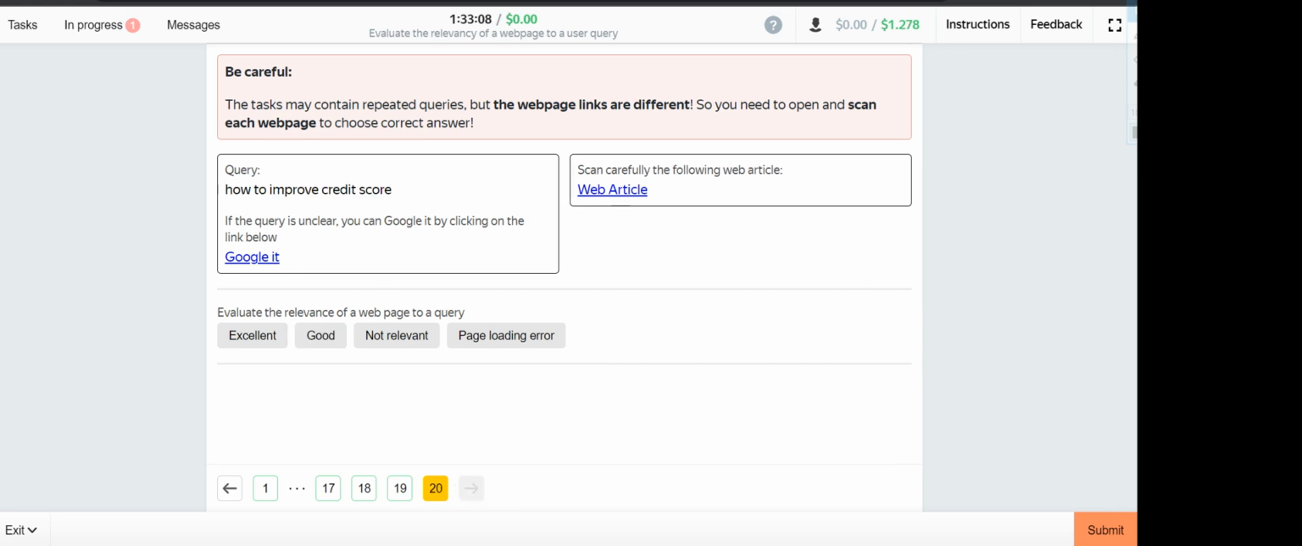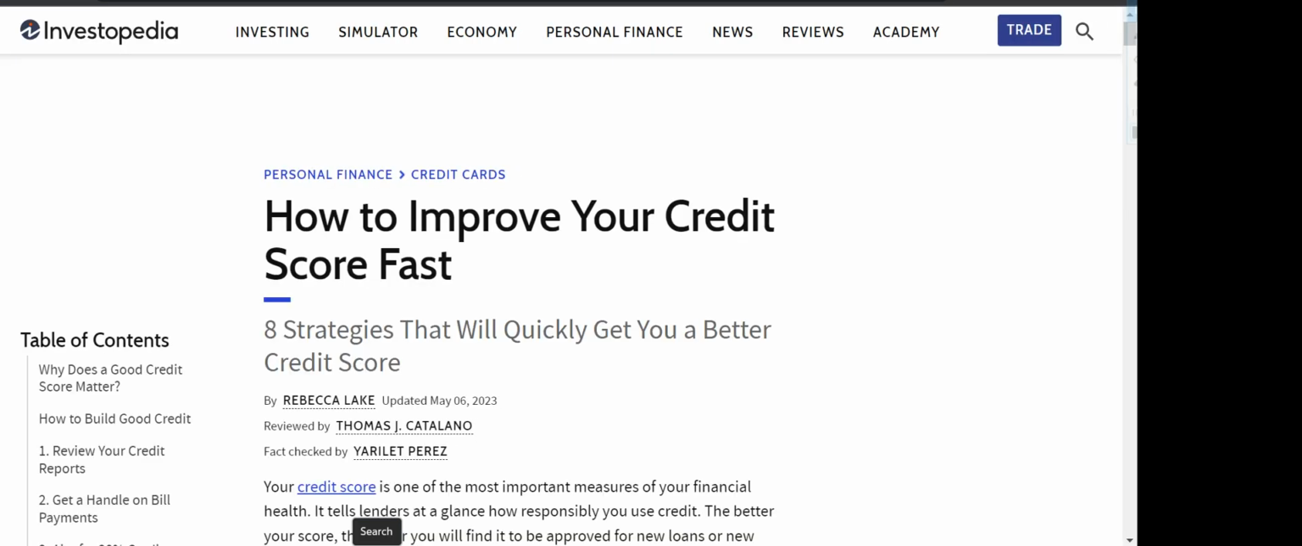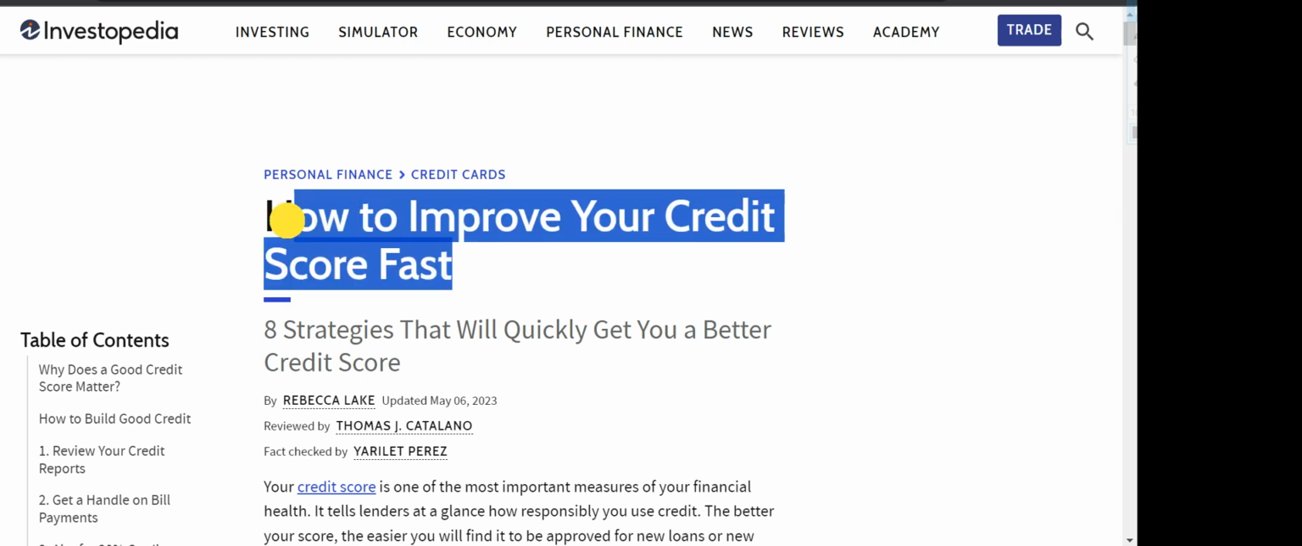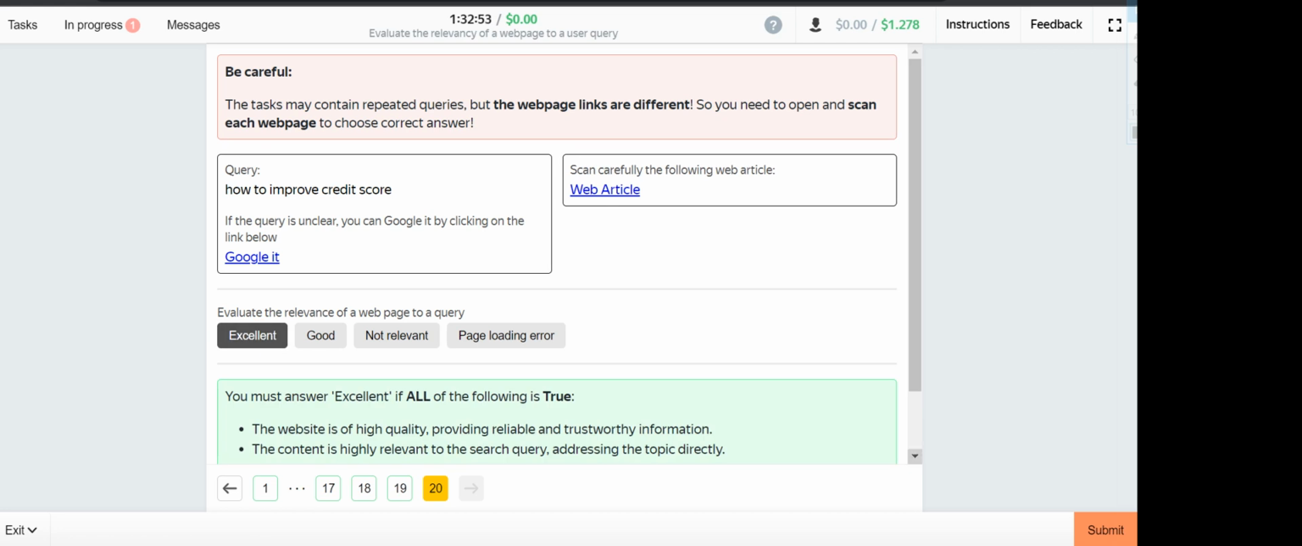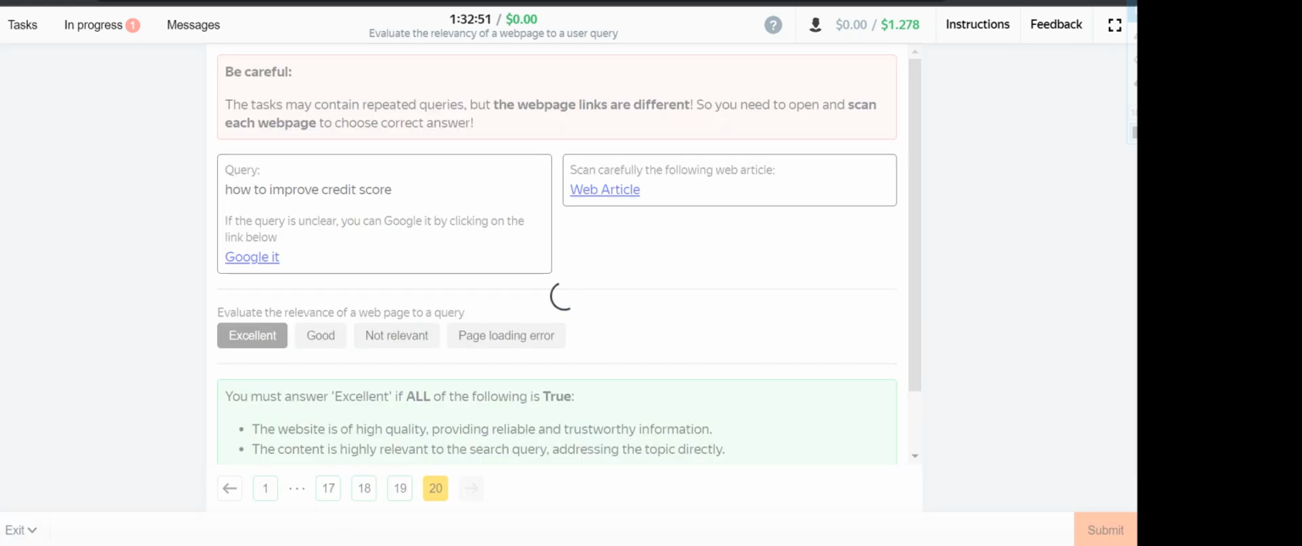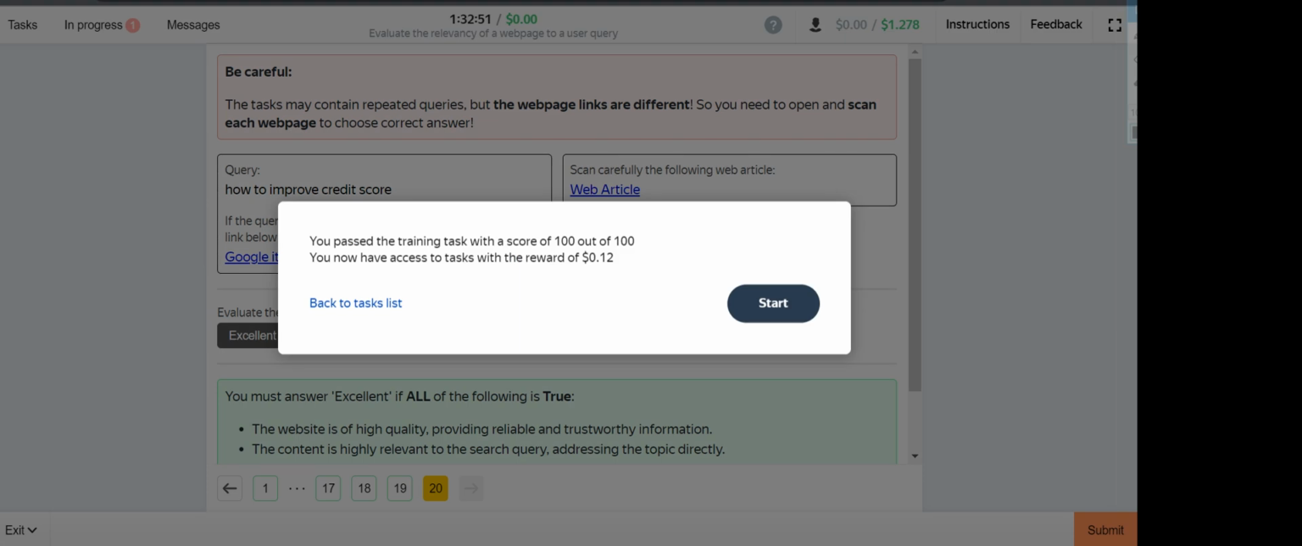The last one, number 20, how to improve credit score. How to improve your credit score first. Thus, it's excellent. And submit. We scored 100 out of 100.